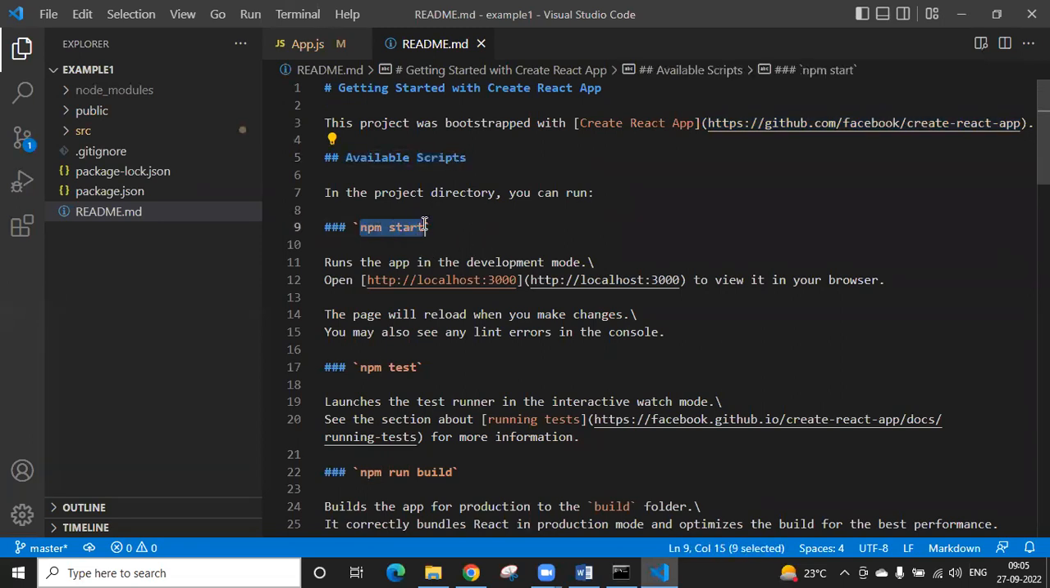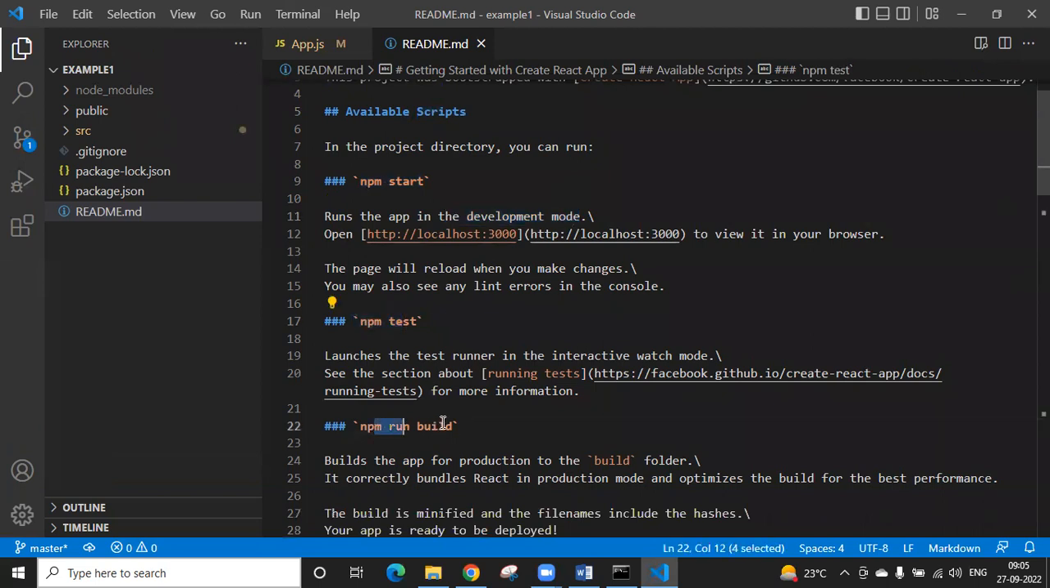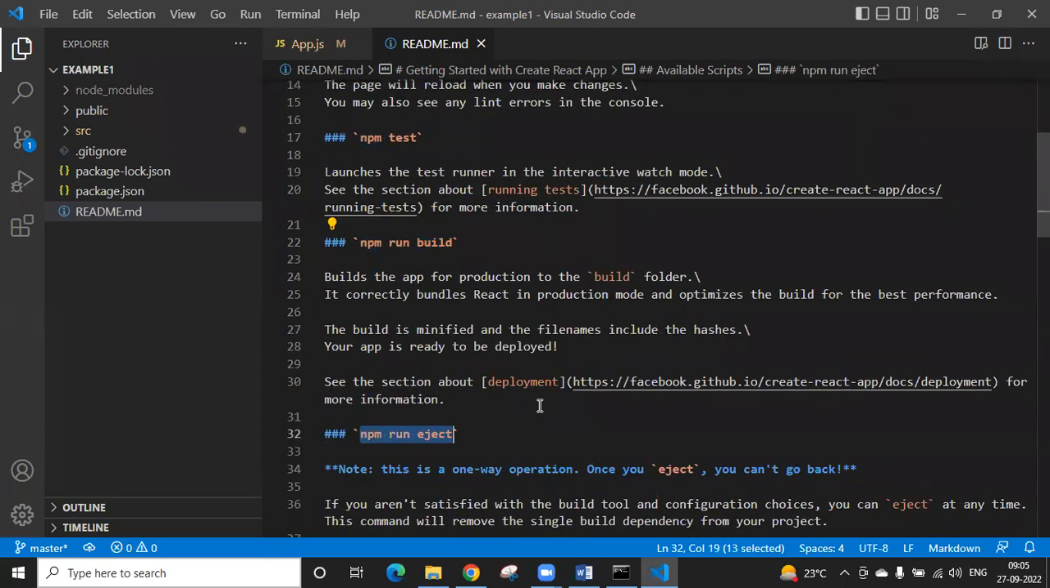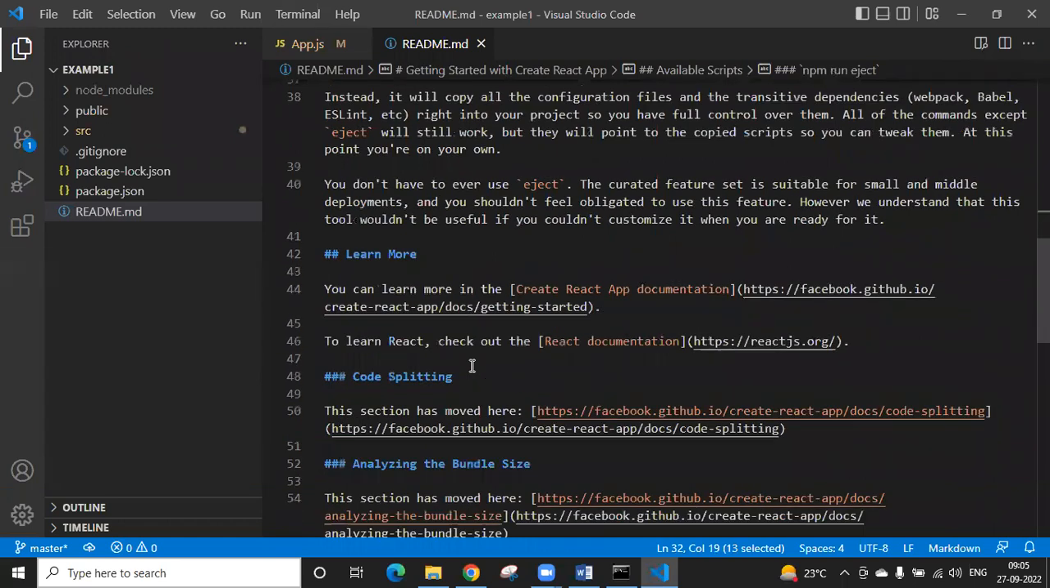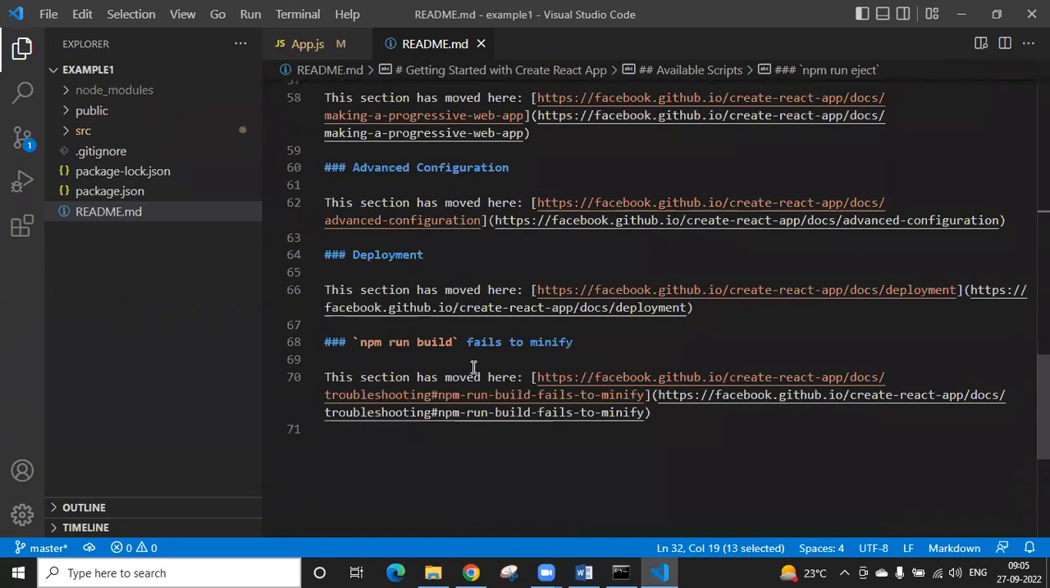What are the scripts? npm start. What is the purpose of npm start? Run the application in the development mode. Then npm test, npm run build, npm run eject. These are just React.js application specific ones.